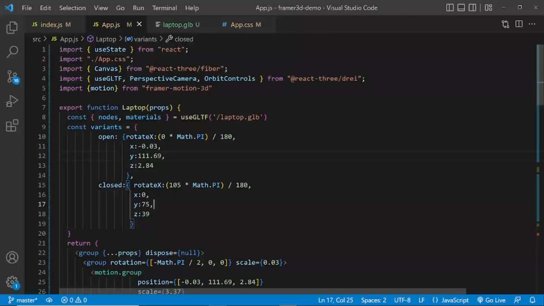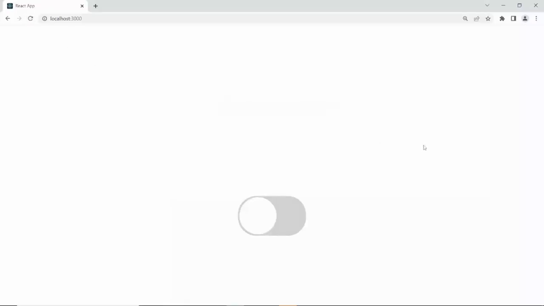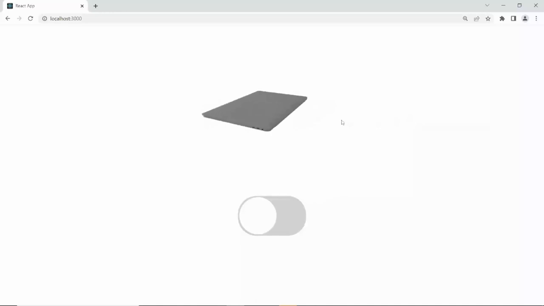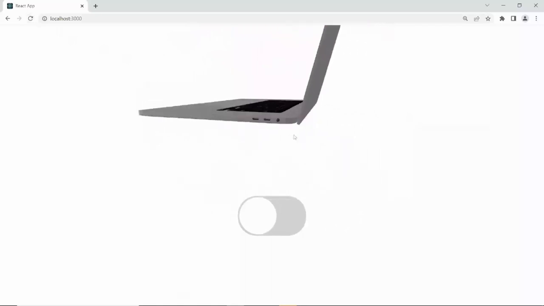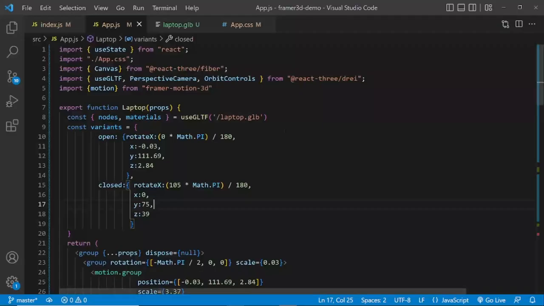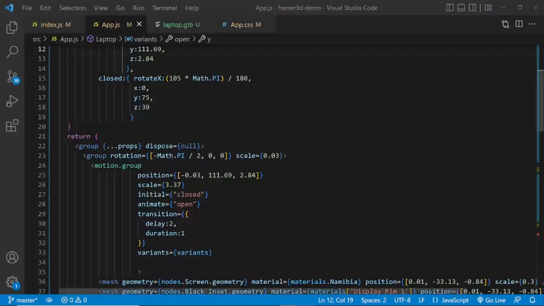Now if I save that and then refresh, and rotate it around, okay, that's positioned nicely there. So always remember, you've got to do a bit of trial and error to find out exactly how to position these things in 3D space. It takes a little bit of practice, but trial and error is the best way. So now we have our animation running nicely, it rotates nicely, and it's in the correct position.